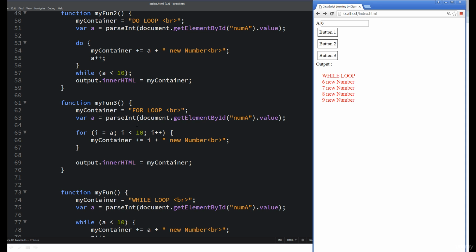Always have to have those three pieces of information. We have to set our initial starting value, then we need to set our condition that gets met, and then we have to have an increment of that value so that we can break out of the loop. And essentially that's how you set up loops within JavaScript.